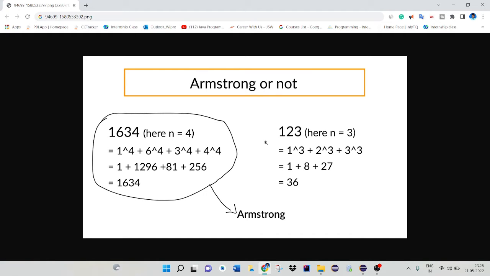Let's see the second number, 123. Here the n value is 3 because the number of digits is 3. Let's do the operation. The first digit is 1, so 1 to the power 3 plus 2 to the power 3, and lastly 3 to the power 3. If we sum these three numbers, 1 plus 8 plus 27, we get 36, which is not equal to 123. So it is not an Armstrong number.